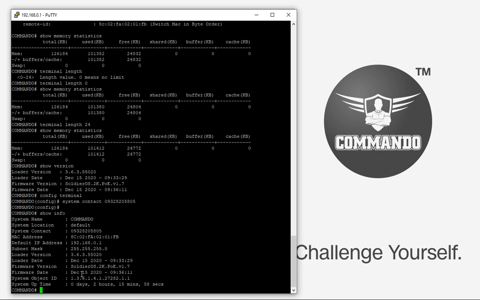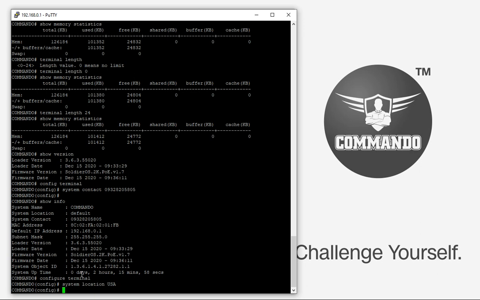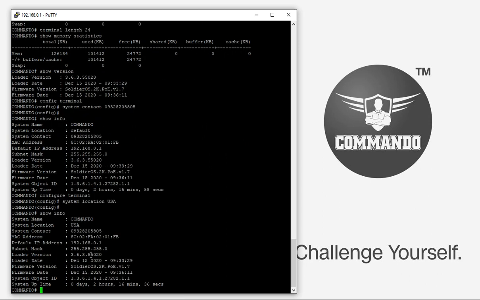Then system location command to modify the location information of the switch, and it specifies the system location. So I can have this system location also. Let's say USA, and show info will show this information.